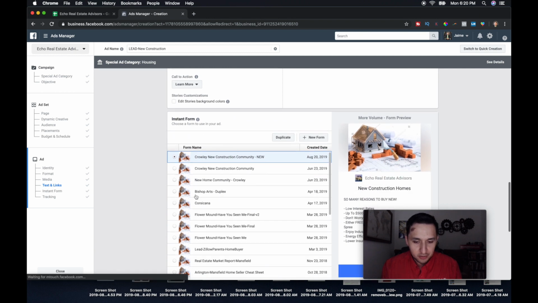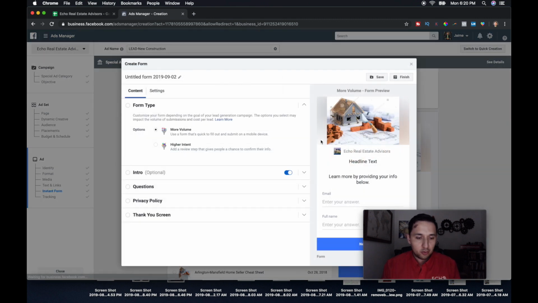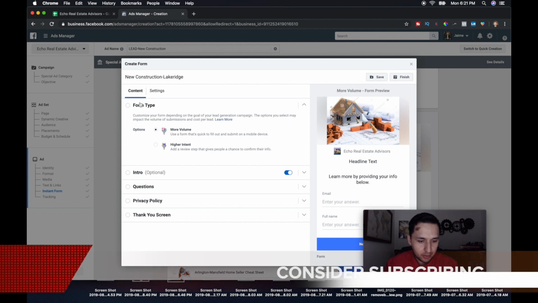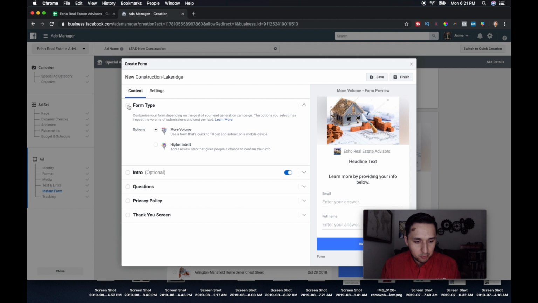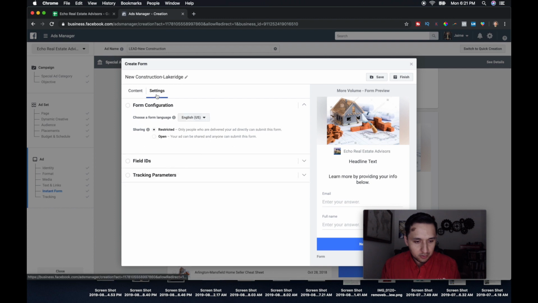And then down here, as you can tell, I already have a lead form or several lead forms, but we're going to create a new one just so you see what it looks like. This one I'm going to go a little bit quicker. New construction Lake Ridge. Okay. And then more volume is fine. We're going to go to settings real quick. And we are going to allow the sharing mechanism.